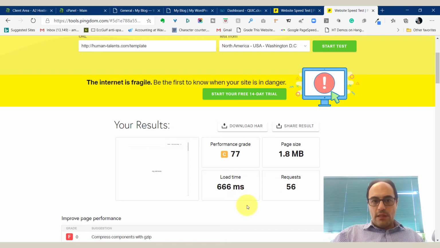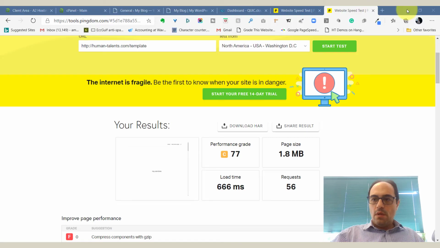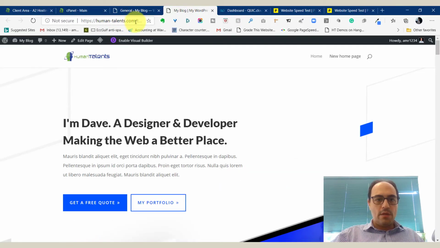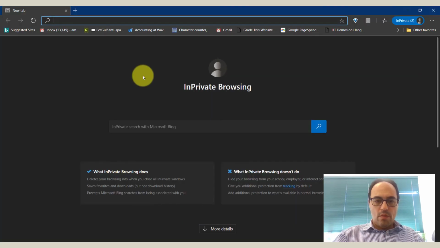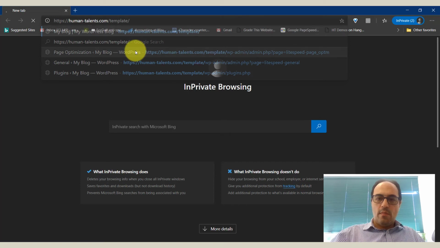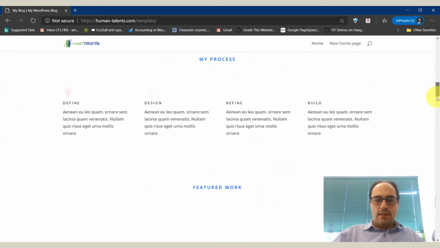Let's see how fast it loads now. Let me open it in a new browser window and copy the address. Here we go. Go to the new tab, paste, and let's see how fast it is. Blazing fast. Look.